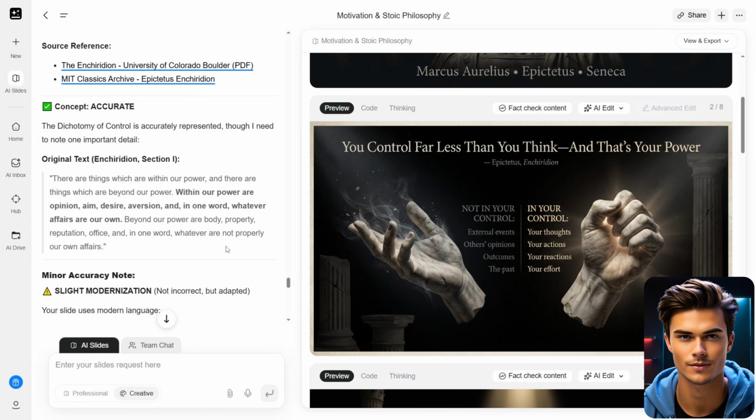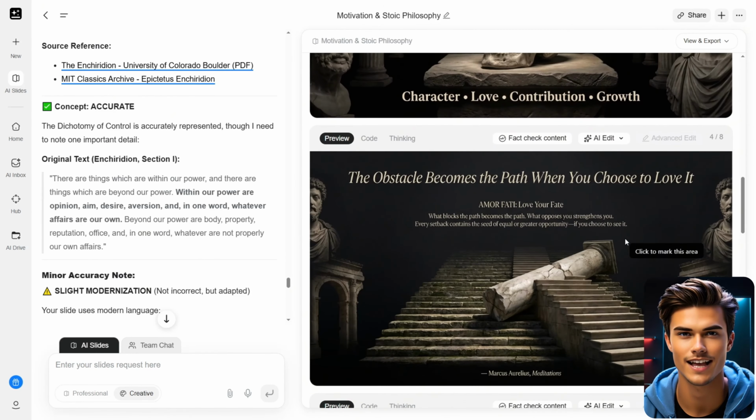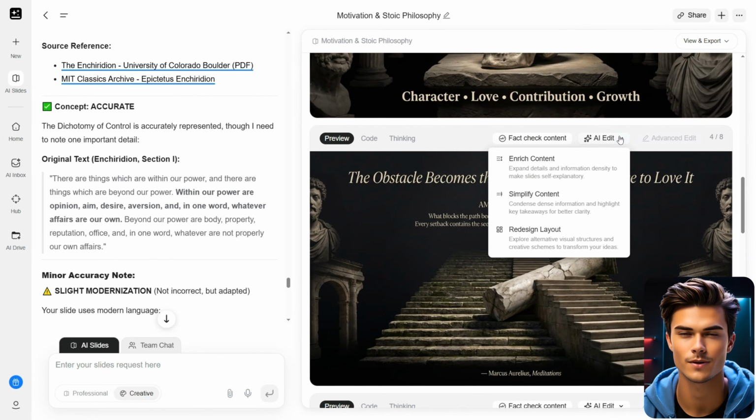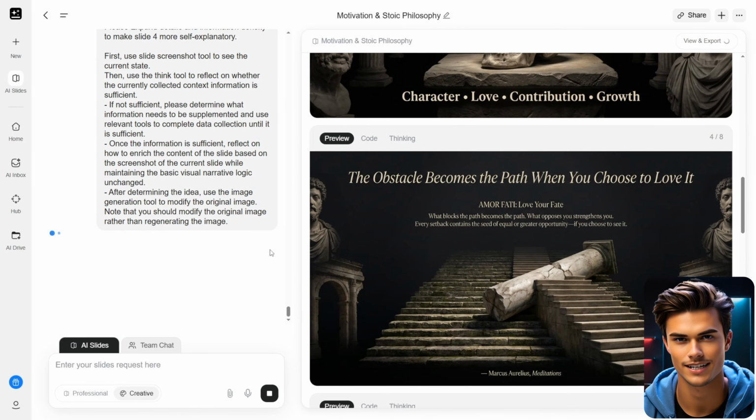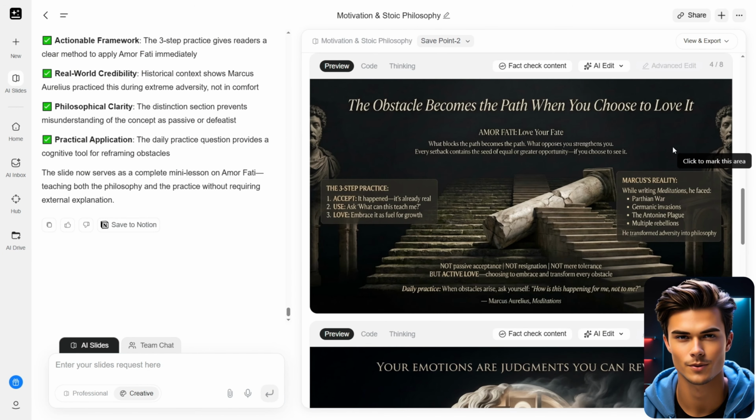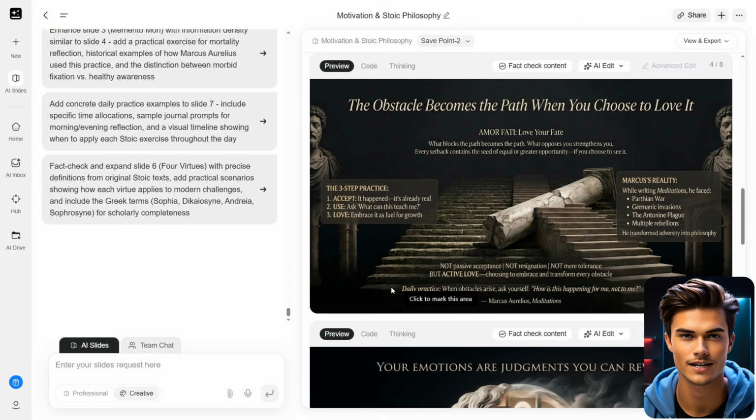Now, if you want to improve the slides even further, select the slide you want to refine and click on the AI Edit button. Here, you'll see 3 different modes. In my case, I'll use Enrich Content, since I want to add more depth. I'll leave the settings on Auto, because they usually give strong results. And once you click Generate, the changes will start immediately. And as you can see, the slide now includes more detailed, useful information. Not just random AI filler, but actual, valuable content, which is exactly what we're aiming for.